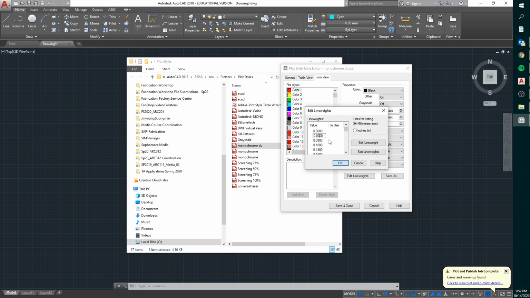If we look, this was originally 0.05, so that would align with this 0.05 millimeters. But we can go in and change that if we want it to be slightly less. And then our default of 0.09, we can change to something like 0.06. And you can keep going down that list.